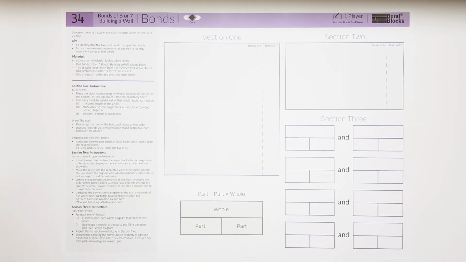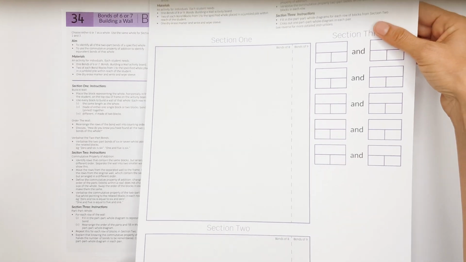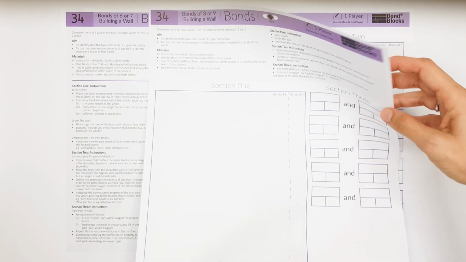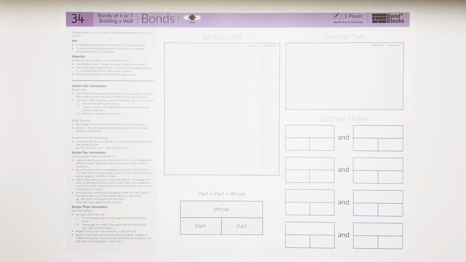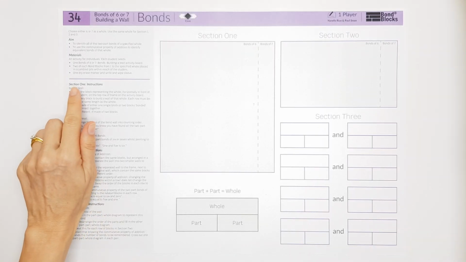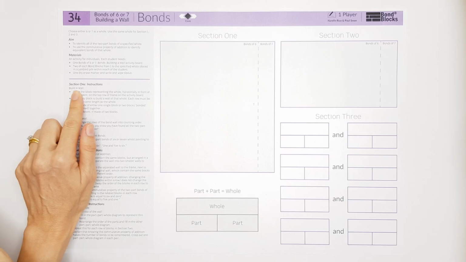When you come to repeat it for 8 and 9, you will need to use this board here. I'm only going to give you the examples using 6 as a whole. Let's begin by building a wall using 6 as a whole.